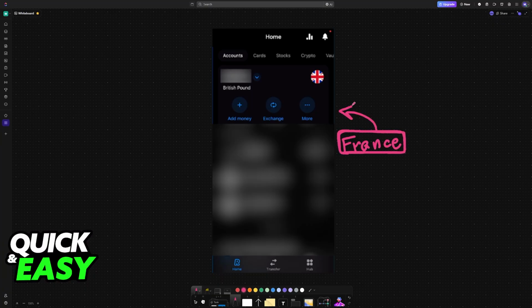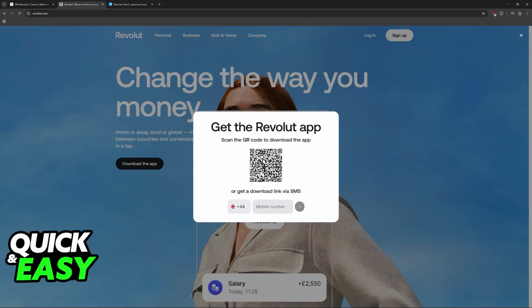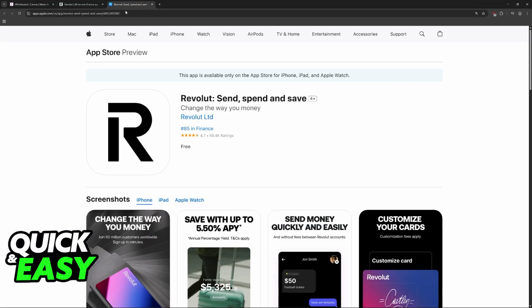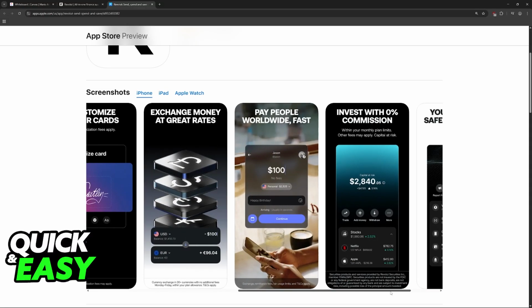In order to do this, first download the app for Revolut. You will manage your account, sign up, and do all of the services and features directly through the app, so you must download it from the Play Store or the App Store. You can scan this QR code or input your mobile number on the official website, but I would recommend simply going over to the App Store or the Play Store, depending on if you are on iOS or Android.